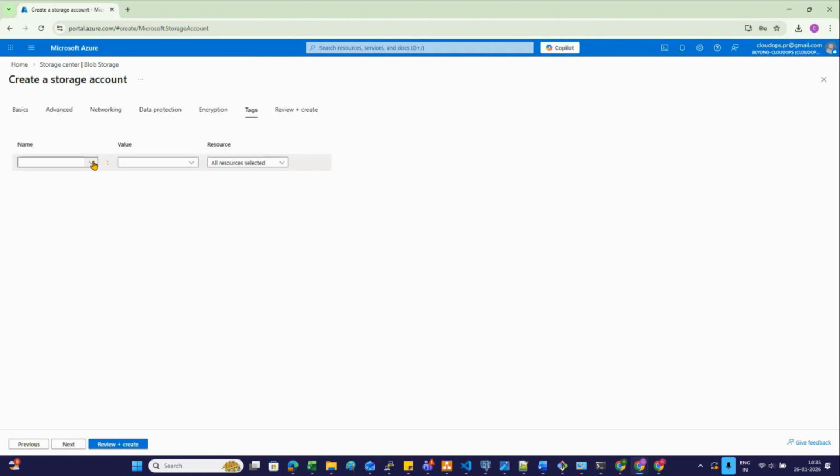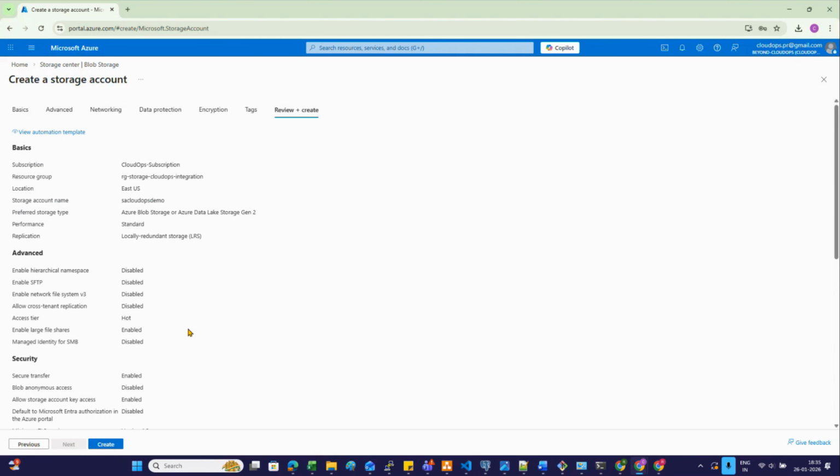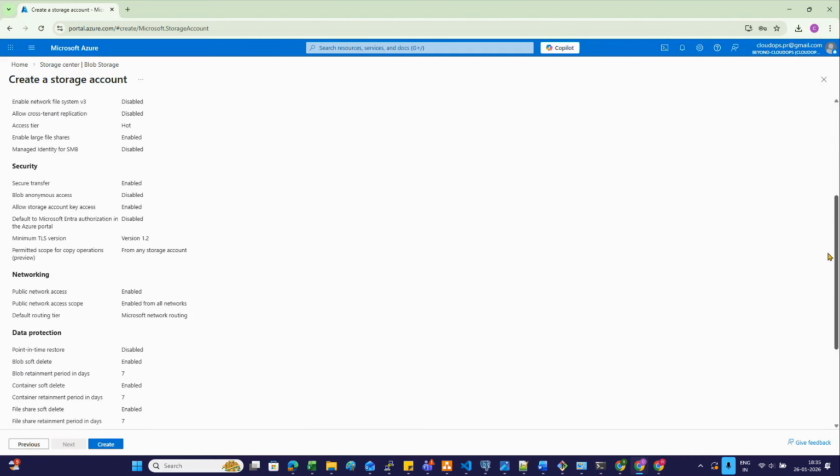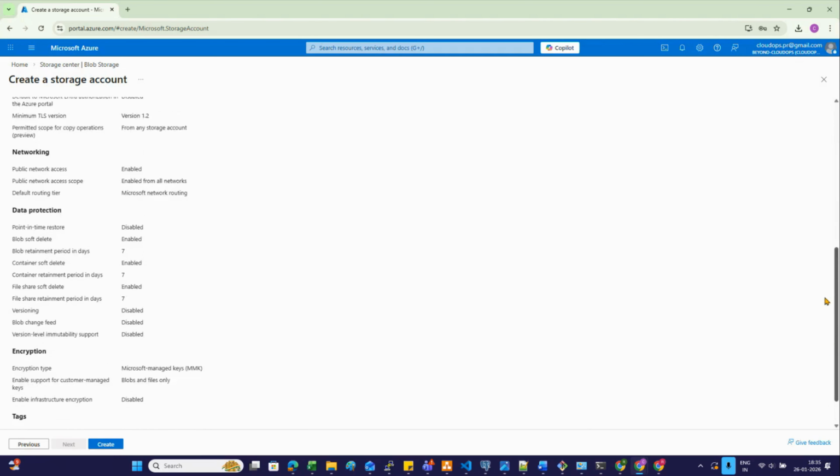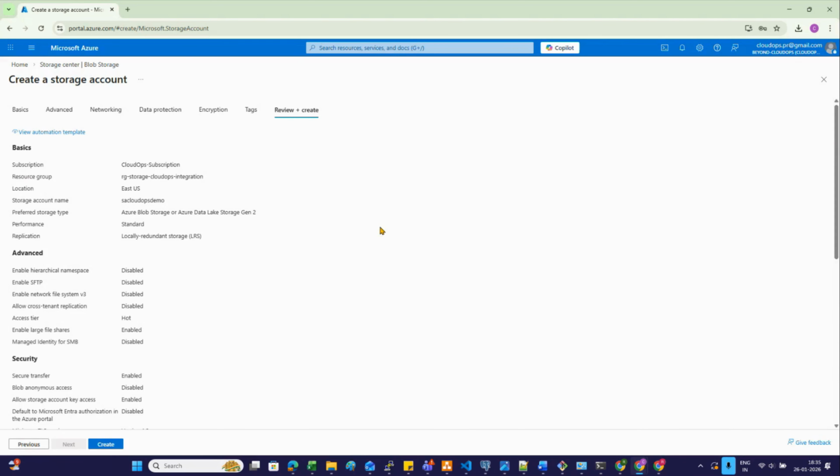So here you can specify the tags. As usual, it is a best practice to specify the tag for every resource creation. Then click on next. Now the validation is in progress. Once the validation is successful, it will allow us to create the resource. So you can check all the things, whatever options you have specified, you can just go through all the things and then finally click on create.